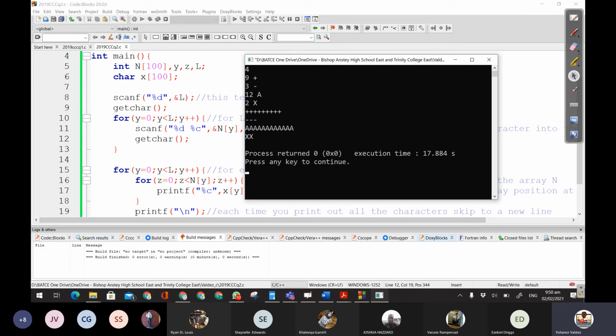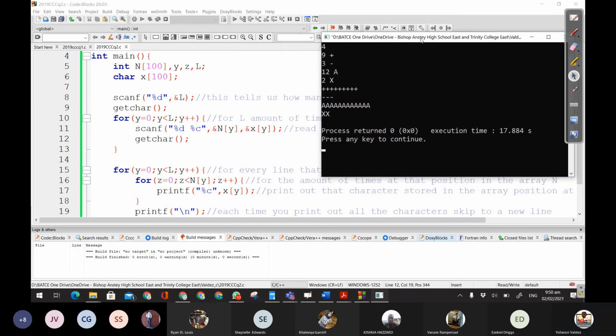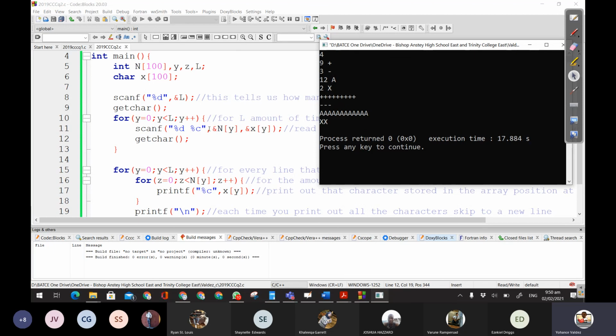Any questions? Any questions so far? Comments? It was simple. What makes it look difficult is the fact that we don't really have very descriptive names for anything that we're using. But the code is actually quite simple.